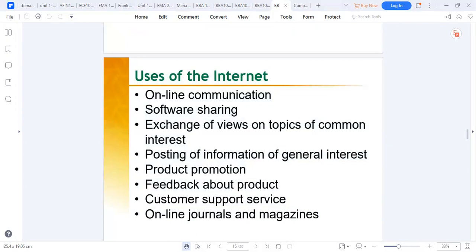Number three, we have exchange of views on topics of common interest. Number four, the use of the internet will be posting information of general interest. Number five, product promotion. We have feedback of a product, customer support service, online journals and magazines. These are the key functions of the internet.